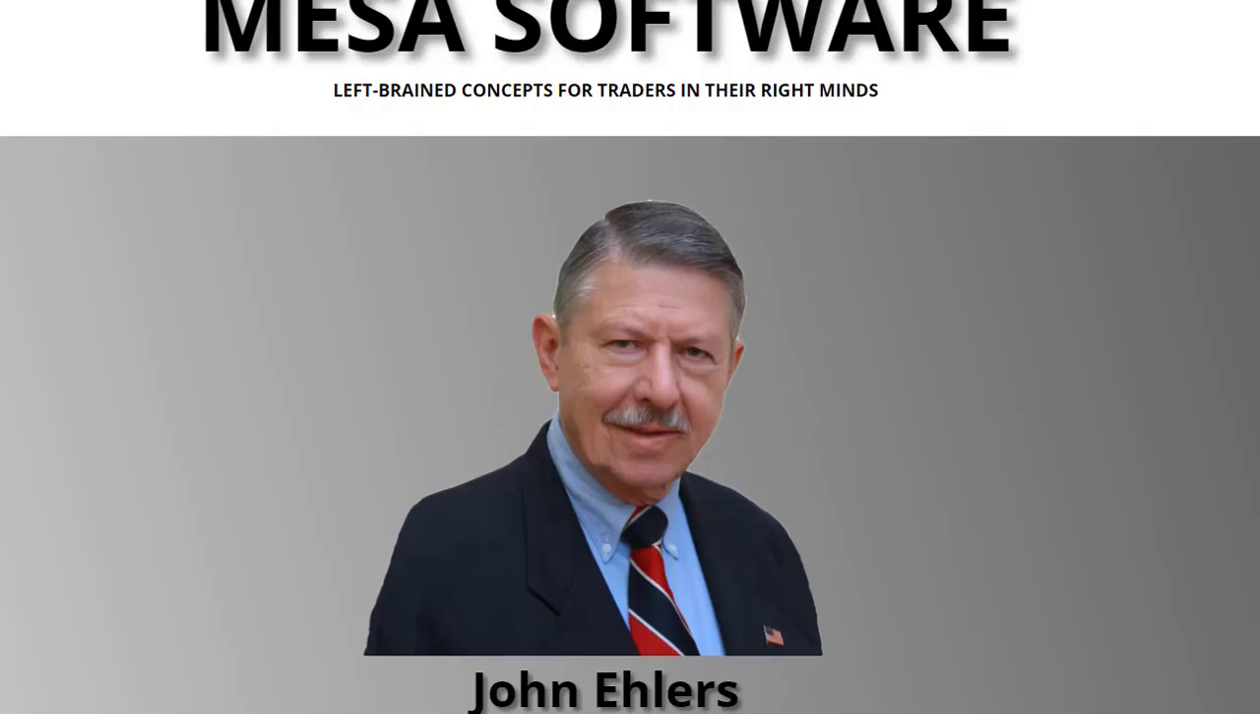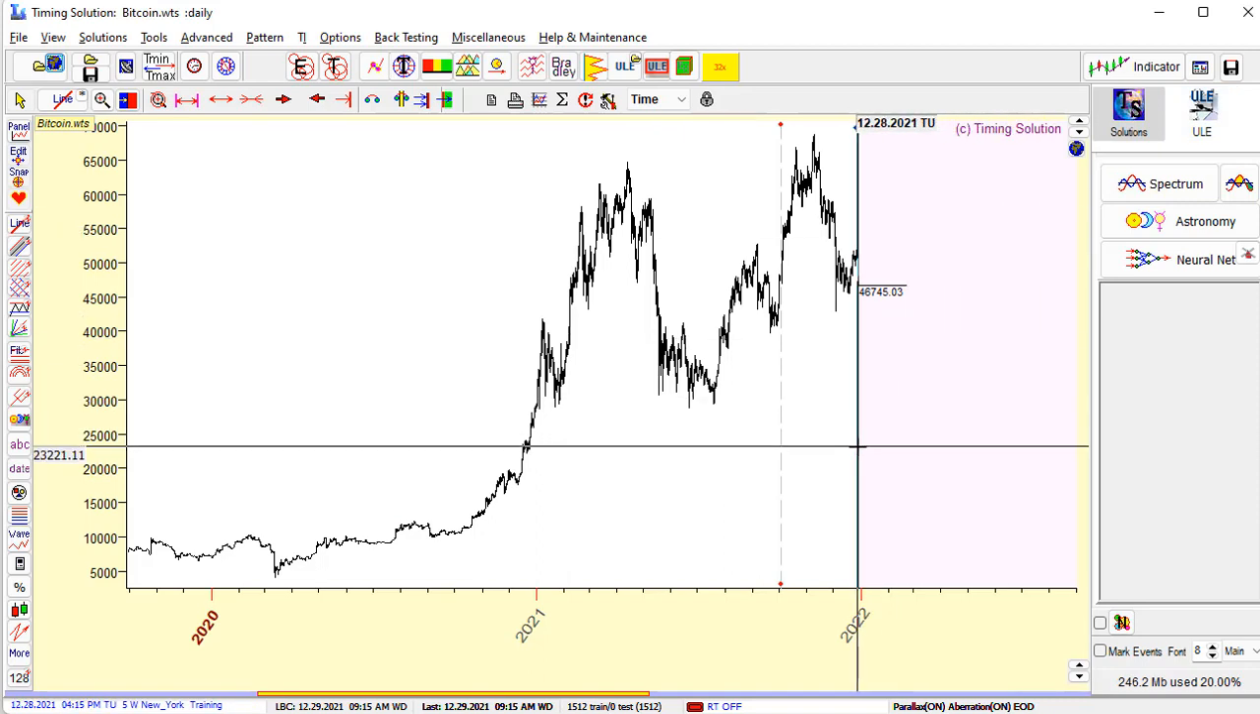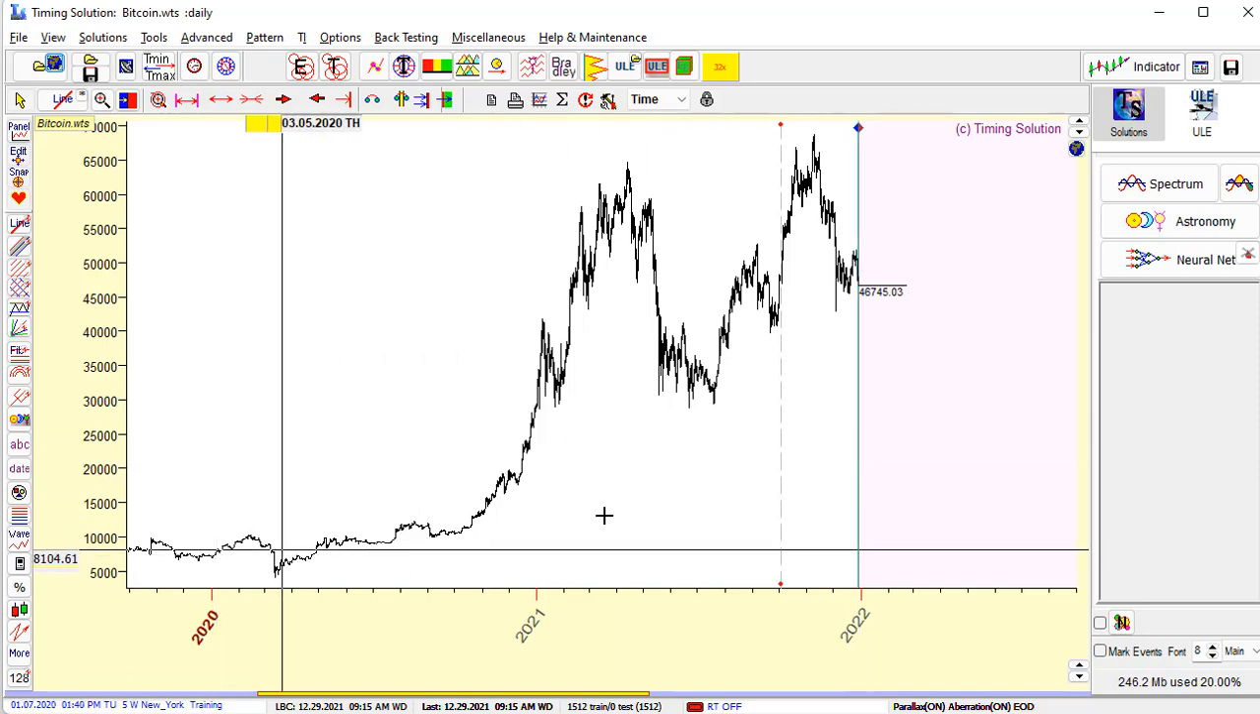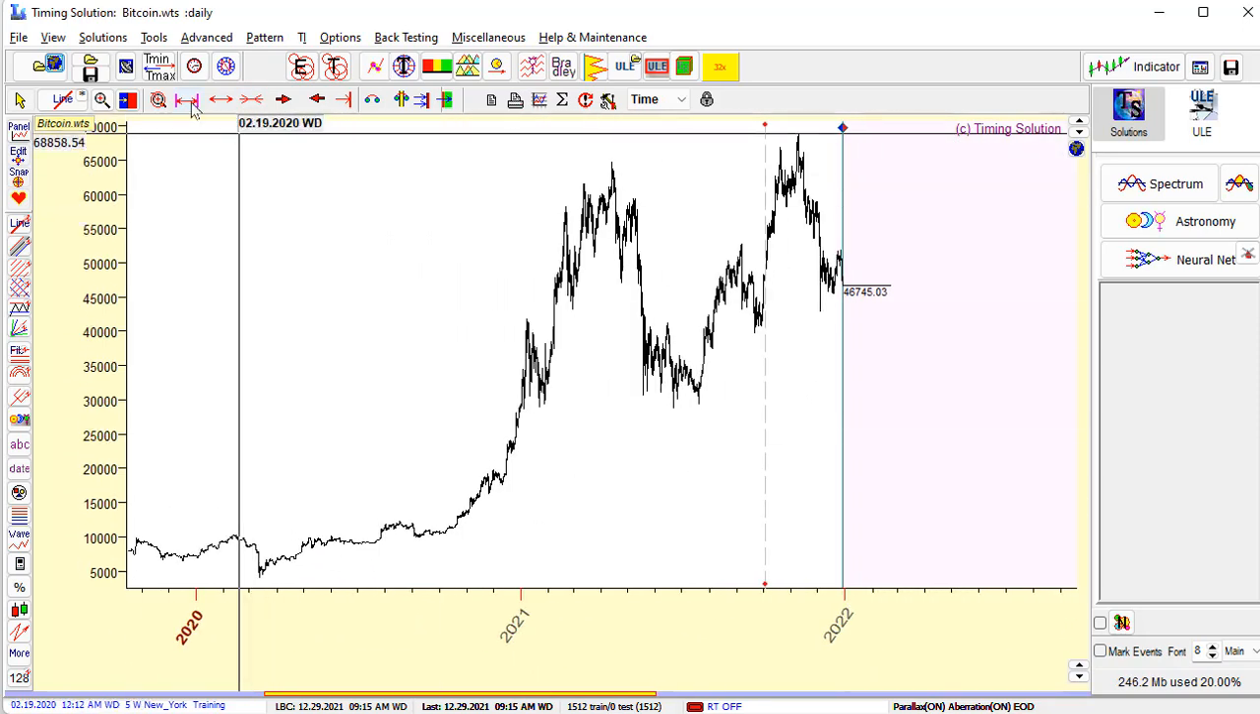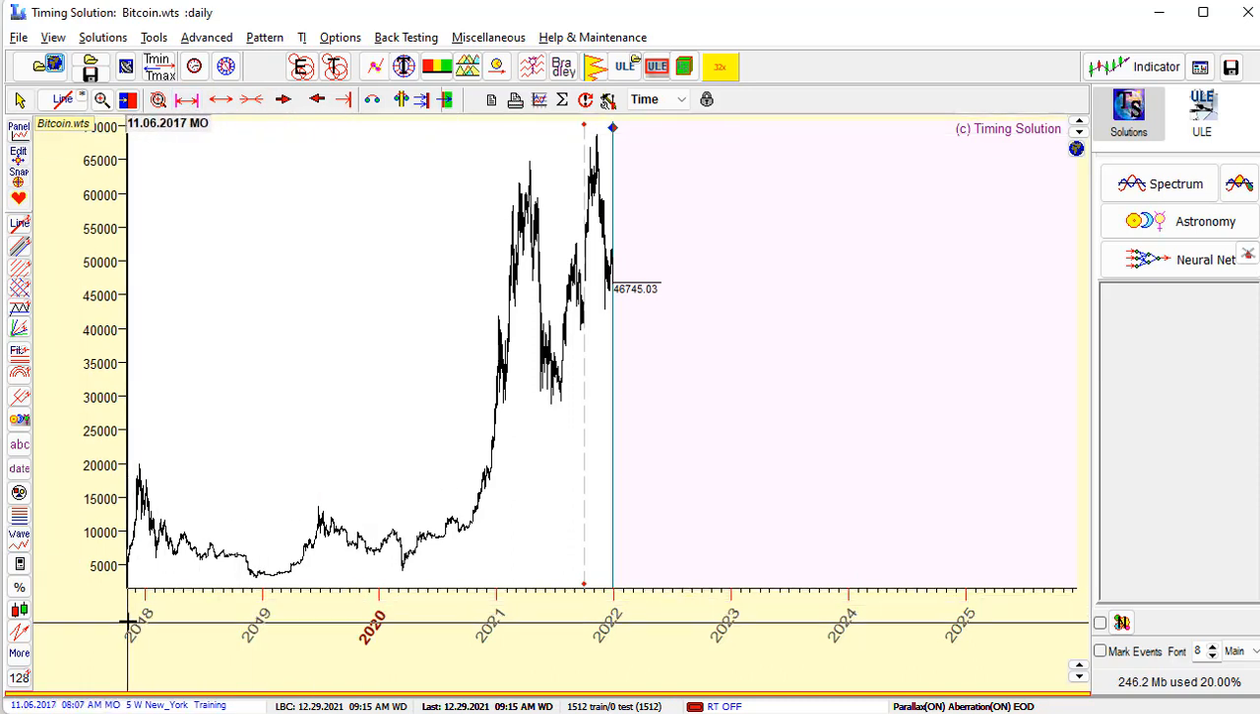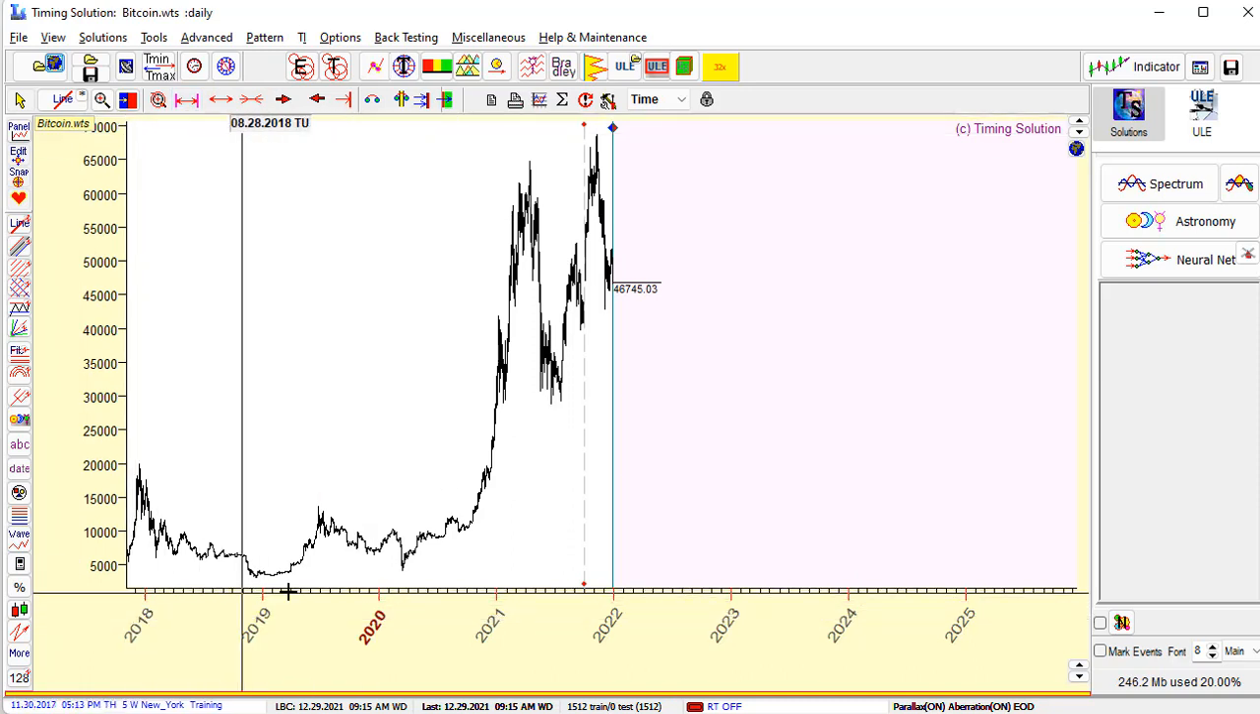Sorry, I have spelled John Ehlers' name incorrectly. So this is John Ehlers' website, MESA Software. I love these words, "left brain concept for traders." Okay, let's try to use our left brain to forecast Bitcoin. I have downloaded Bitcoin price history since the end of 2017, a little bit more than 4 years.